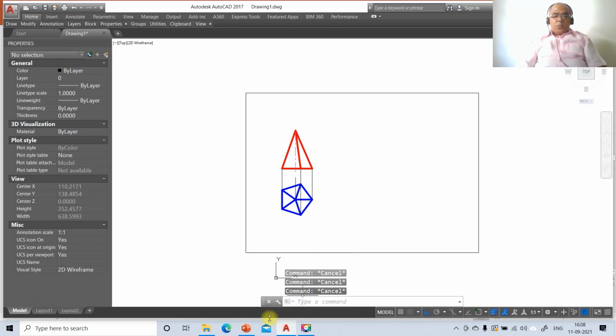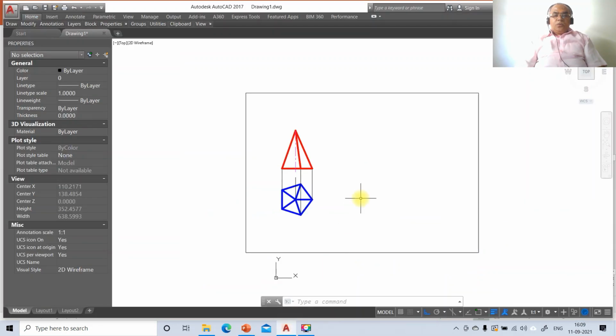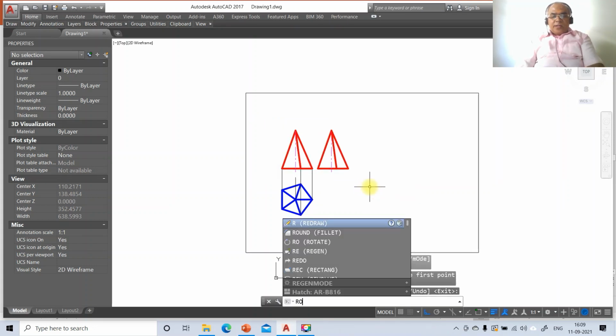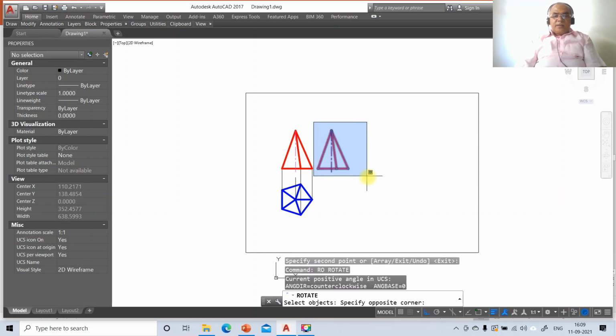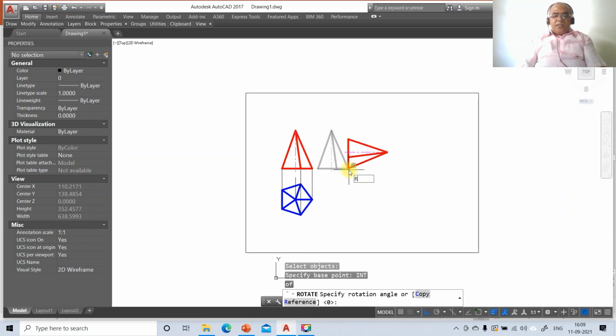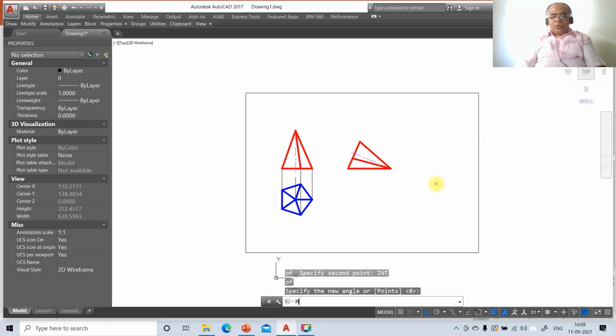Now once you do that, we need to copy this front view to the first position and rotate it such that it is going to rest on HP. So you just go to copy, select this entire drawing and copy it to the next position, and then go to rotate, select this entire thing, then go to base point, take the intersection of this and take the reference point, take the intersection of this and the intersection point of this, and you rotate like this. Then go to move, press and bring it here.